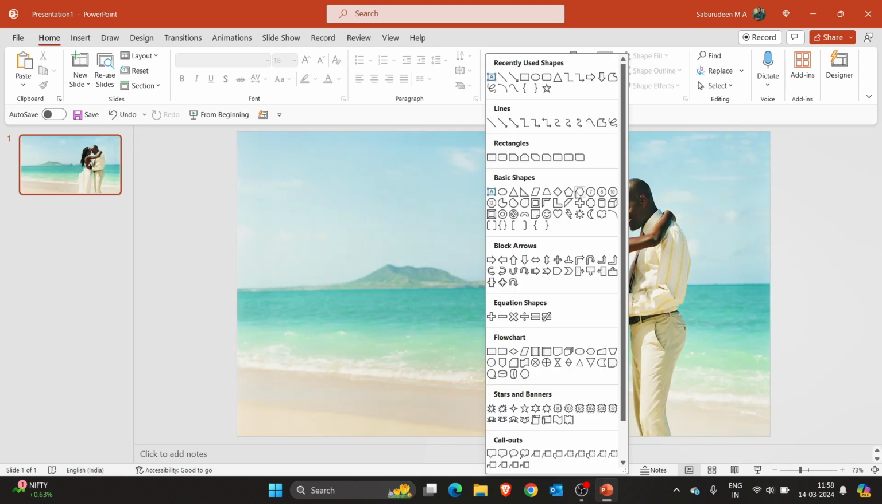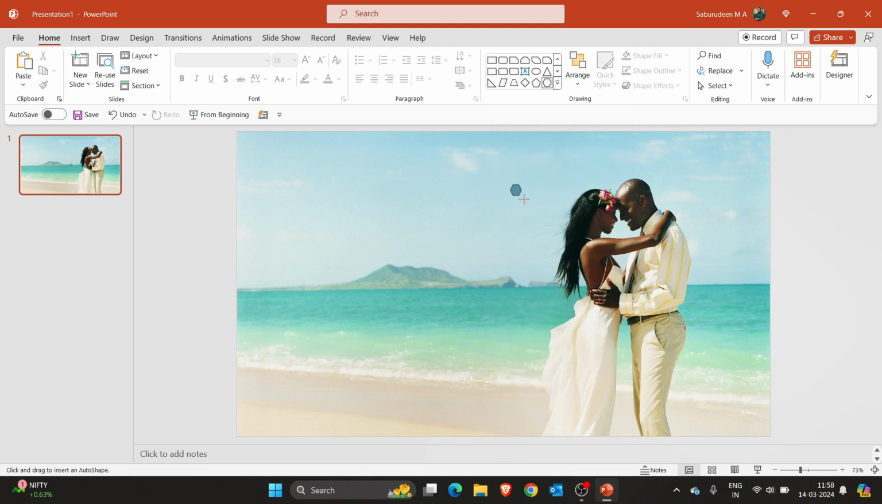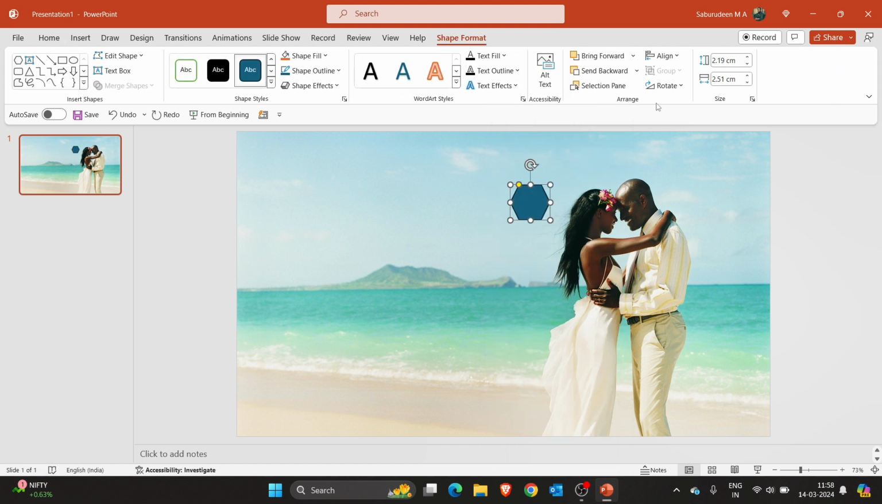Now I'm going to insert one hexagon. Now we can rotate this hexagon 90 degrees left. Okay, so this is the viewpoint I want. So I'm keeping this here.